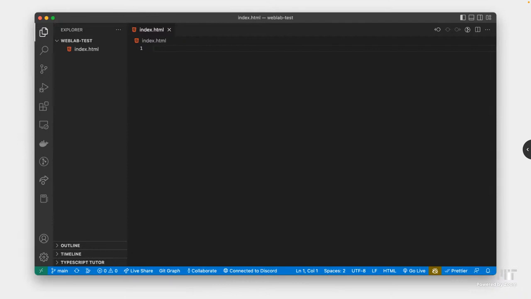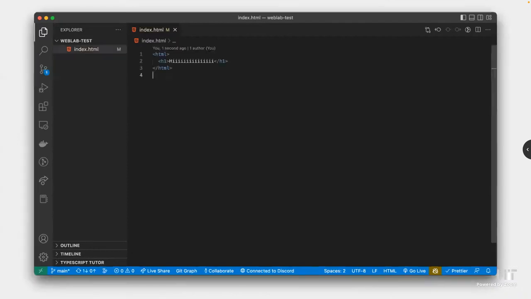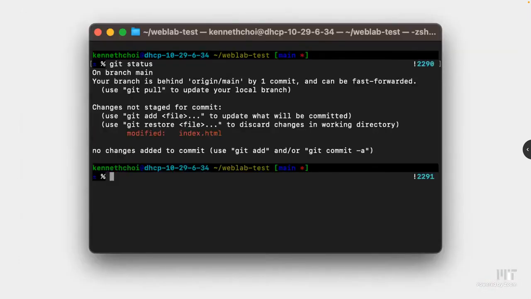So we're in VS Code, we have index.html. We add 3 lines of code, basically just a message saying hi. And now, if we do git status again, obviously we've changed our file, and it says that we have to stage and commit some changes.